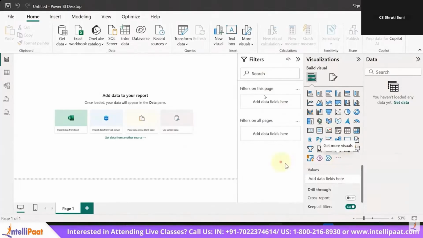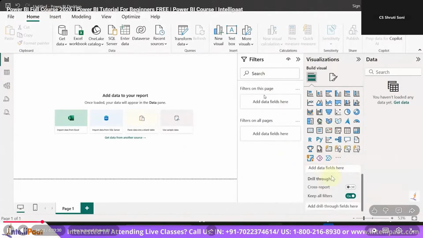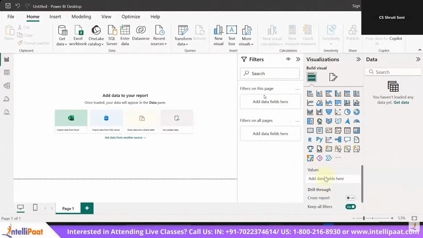Below the charts, you see this area. This is called the data field area. Here we add some of the calculations or some of the columns from our tables. This data pane will contain all of the tables. Currently we have not loaded any data. That's why you see this area blank. But if we load the data, then you will see multiple tables here.